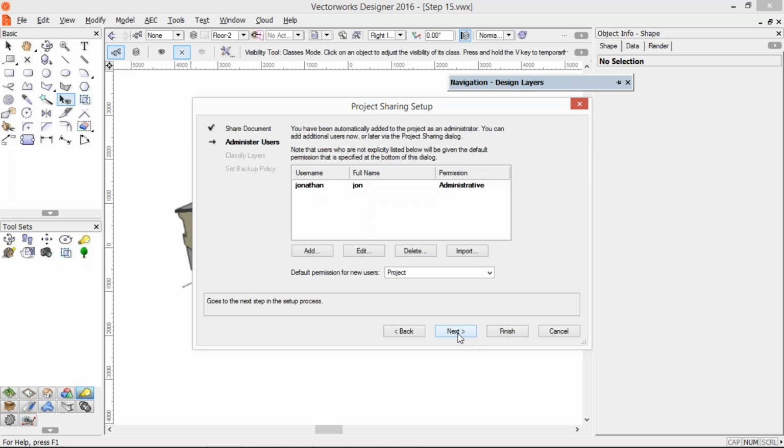Let's go next. So we have the ability to add users, or users can be allowed to add themselves just by opening it. And users who are not specifically listed here, and there's only me at the moment, they will be given the default permissions. So what are the permissions? Well, the permissions run all the way from the administrator, who can change absolutely everything in the file, all the way down to a user who can only open the file and look at it.